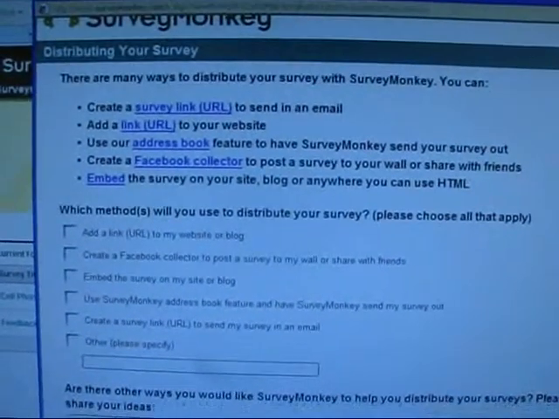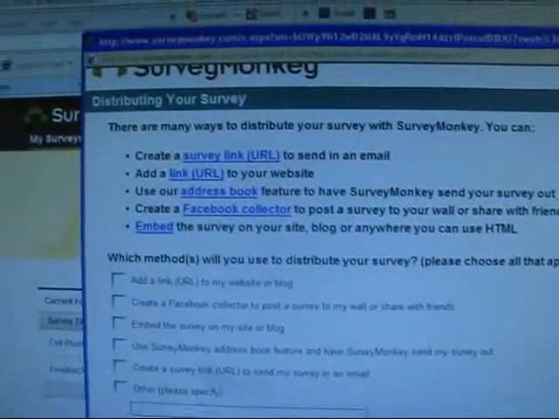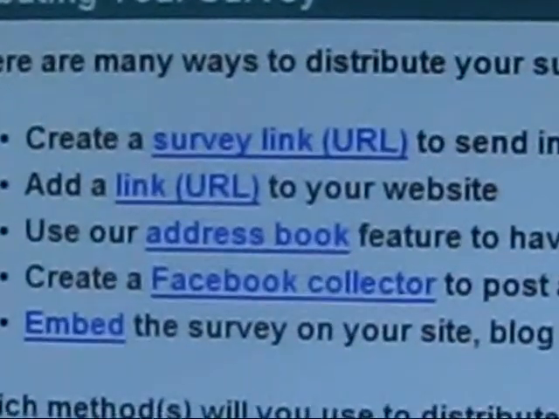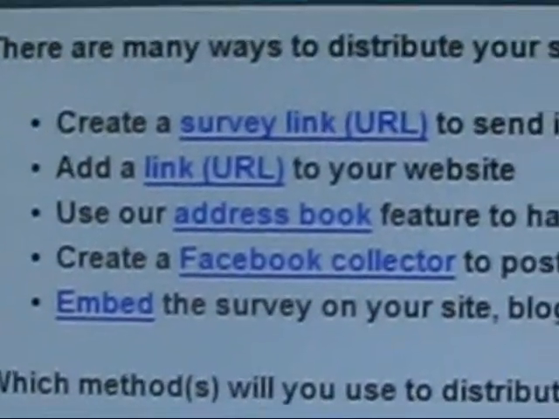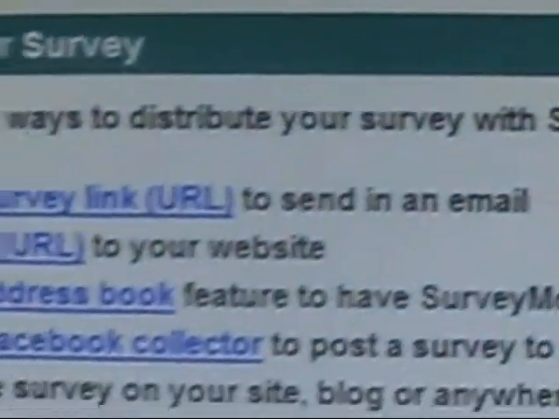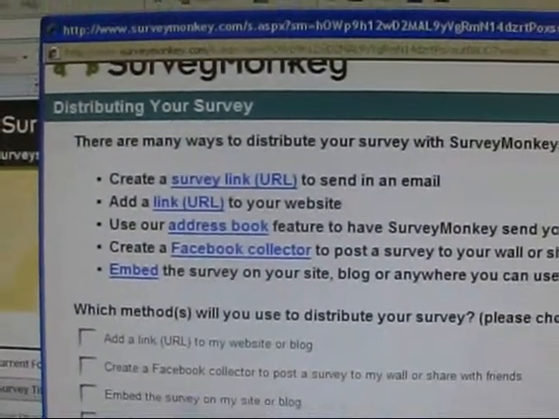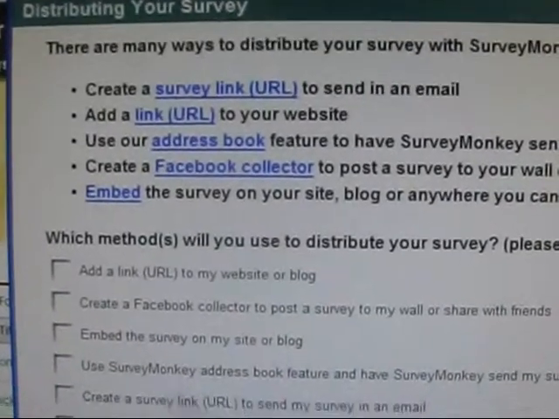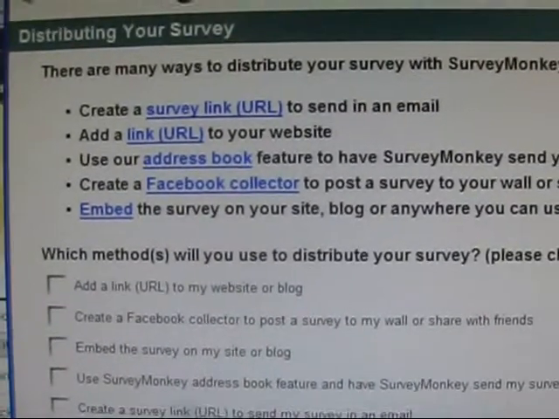Okay, once you're at this point, you're going to come over here and click on Collect Responses. When you're distributing your survey, you can create a survey link, which you will definitely want to do. And we'll send it out in an email. You probably don't have a website, so we're not going to do that one.